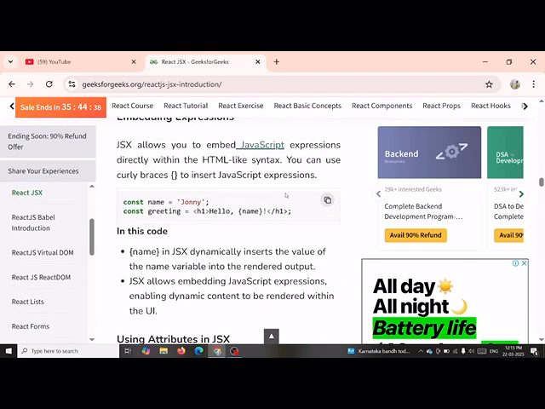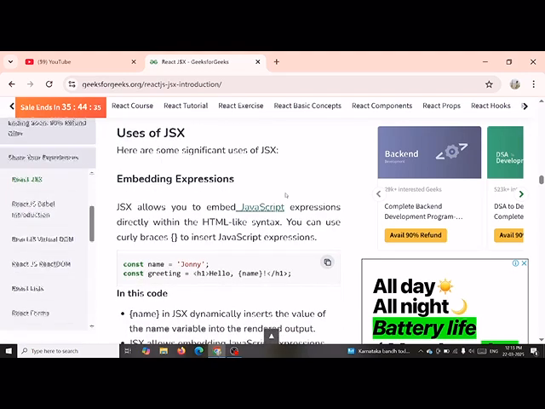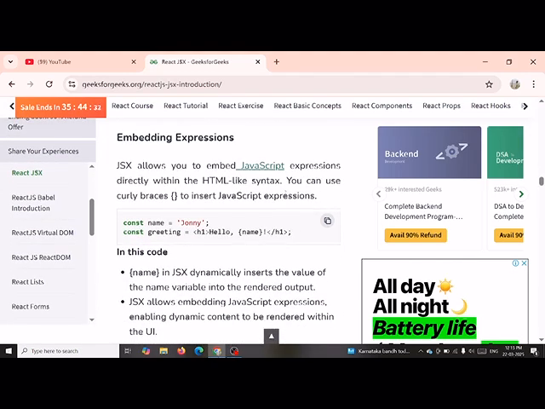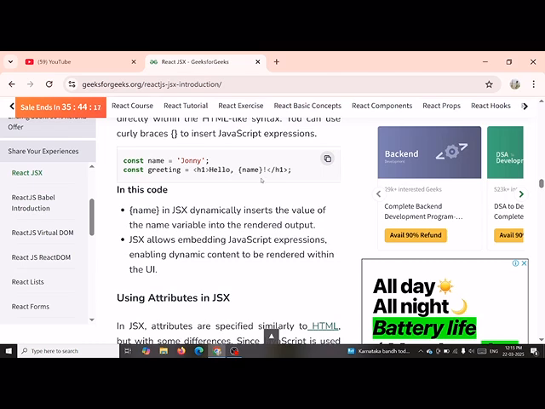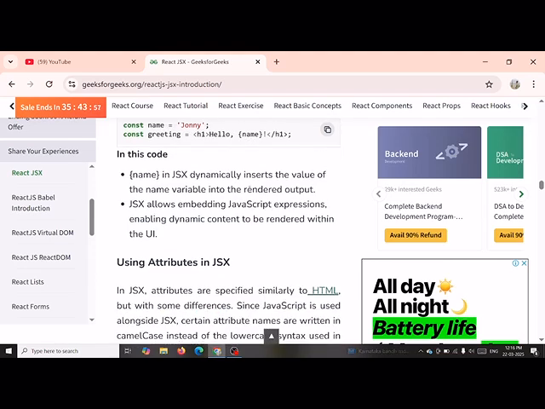Let us see. There are many uses of JSX in React JS, and I will read out what these are. First, embedding expressions. We are able to embed JavaScript expressions directly into our HTML syntax using curly braces, as we have seen here. If we declare a constant variable name and assign it the string Johnny, and use curly braces, we get the output Hello Johnny. Whatever the variable name is will be replaced by its initialization.